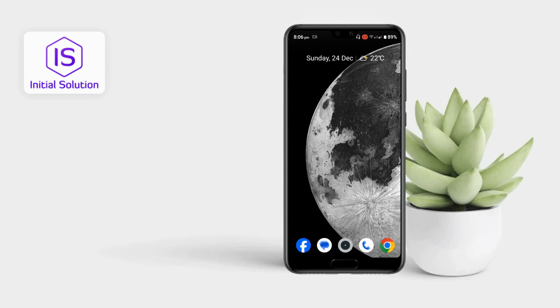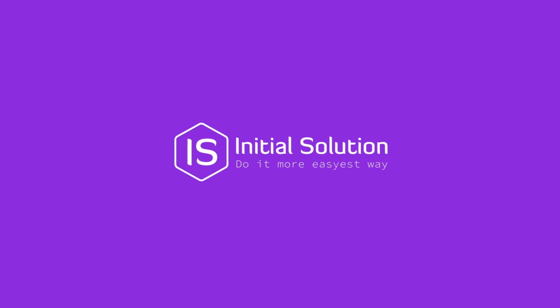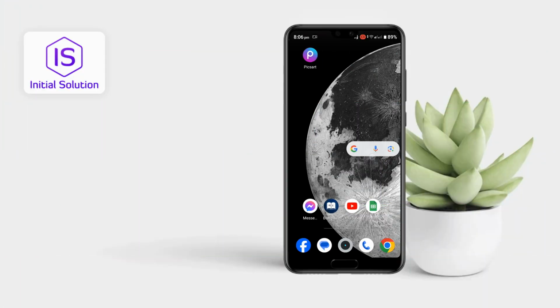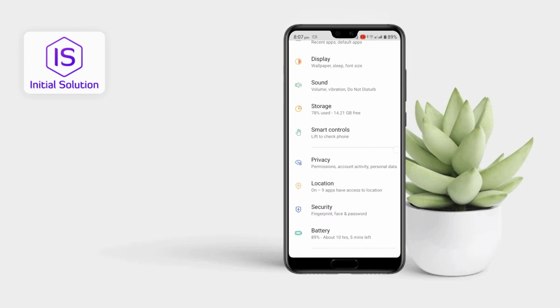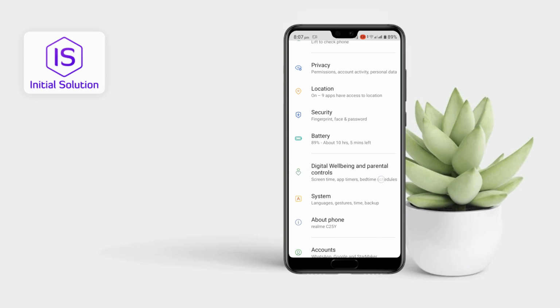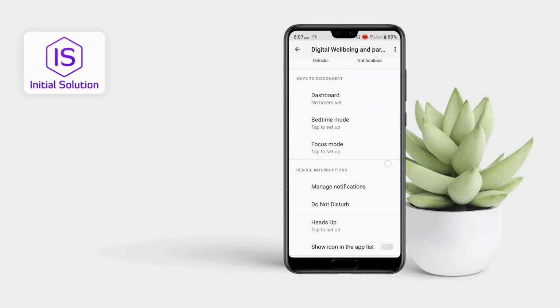Today in this tutorial I'm going to show you how to check screen time on Android. For this, go to your Settings app, then scroll down and search for the option Digital Wellbeing and parental controls. If you go into it, you can see that today I have spent 4 hours and 56 minutes on screen time. So yeah, which is huge.